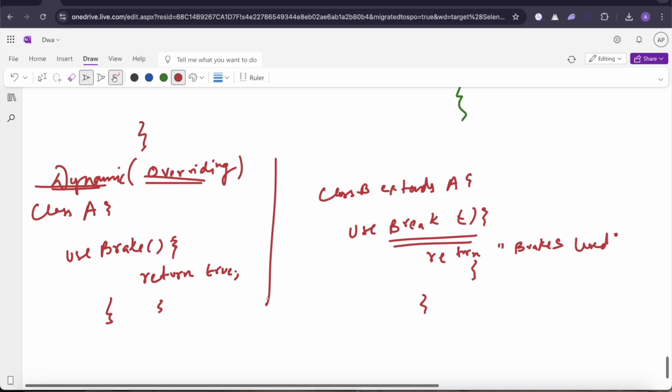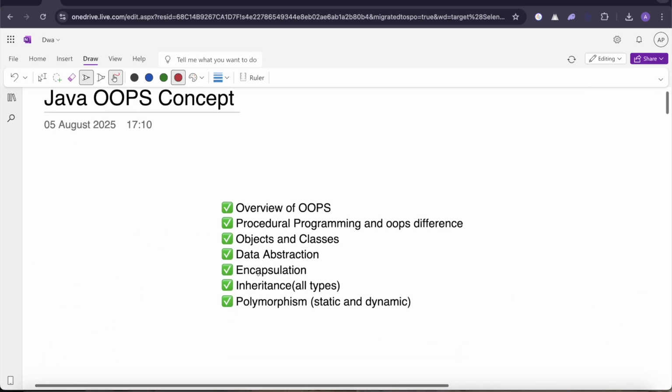Alright, so we have covered what we have done in this video. We have covered the overview of OOPS. We have covered the difference between procedural programming and OOPS, objects and classes, data abstraction, encapsulation, inheritance and polymorphism, each and everything whatever we have discussed.